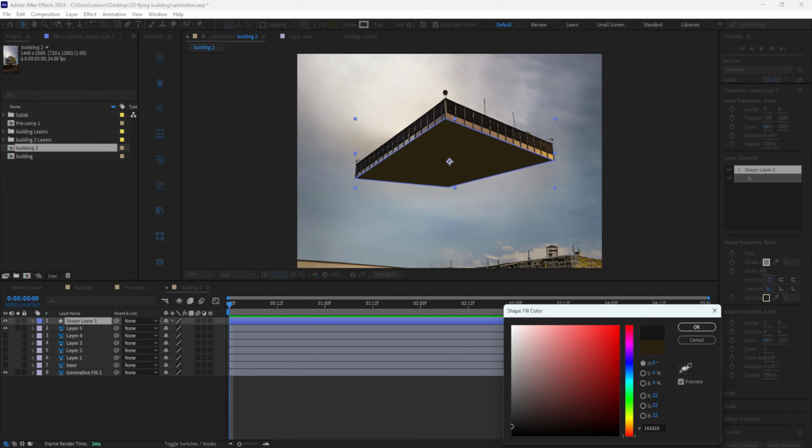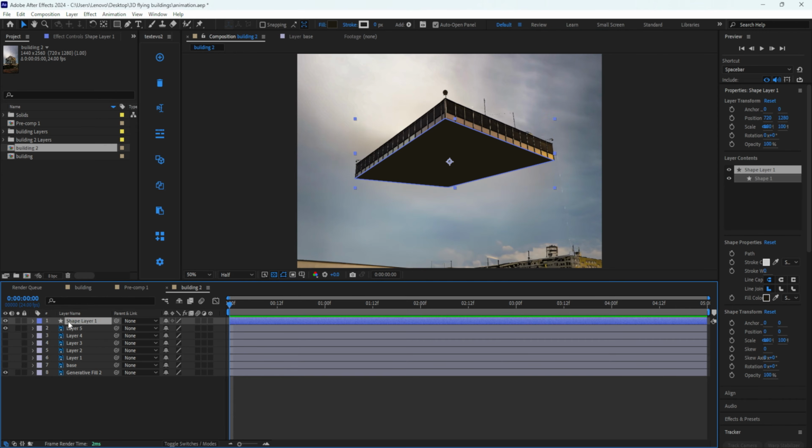Just try to select some part of the building that can match. So something darker might be nice. So I like this one. So I'm just going to change the color to this one. And I'm going to grab the shape layer to the bottom layer after the base, and I'm going to parent it to our layer 5, the top layer, the top floor.